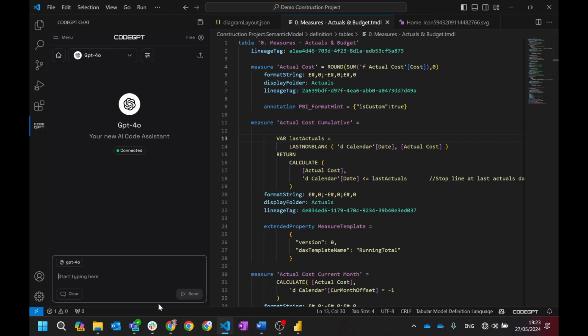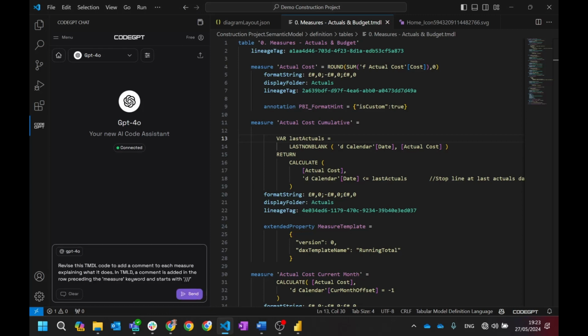So coming back to VS Code, I'm going to provide this prompt, which is requiring that it comments the TMDL code. But notice here that I'm also explaining how commenting works. And that is a good idea because don't forget that ChatGPT is only as good as the data used to train it. And TMDL is a relatively recent language. So in this case, I'm actually helping ChatGPT understand how to do the task correctly.